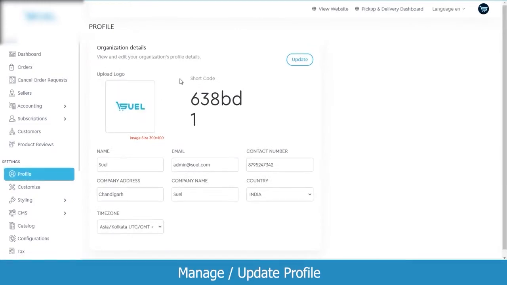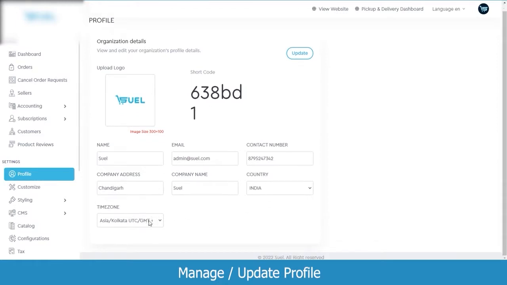From the profile, you can view and edit your organization's or your brand's profile details. You can upload your logo, and update or edit your name, email, contact number, company address, country of residence, and most importantly your time zone.